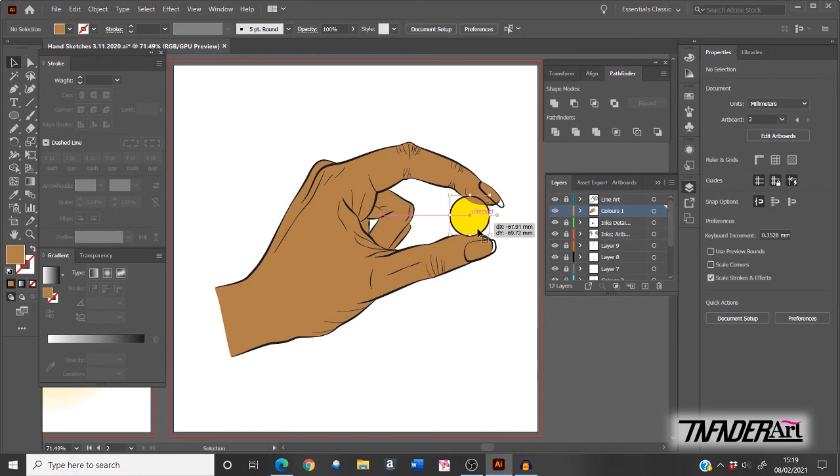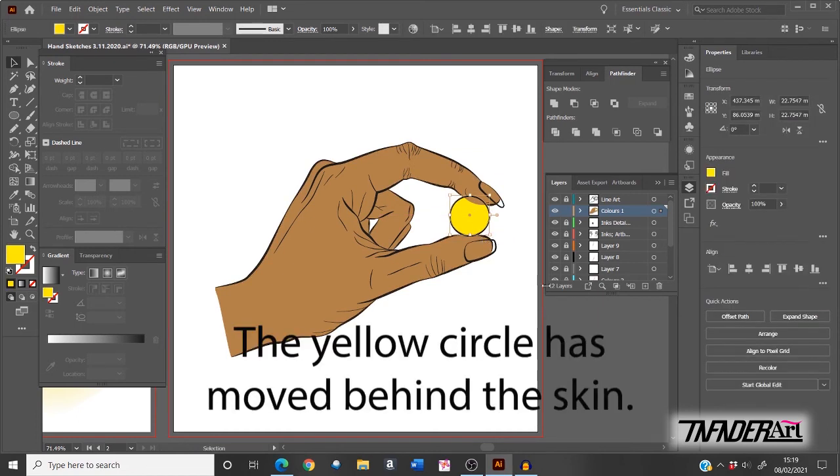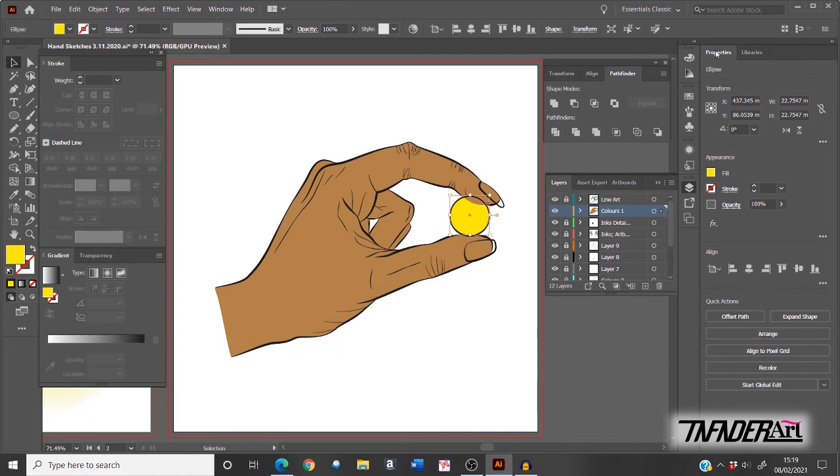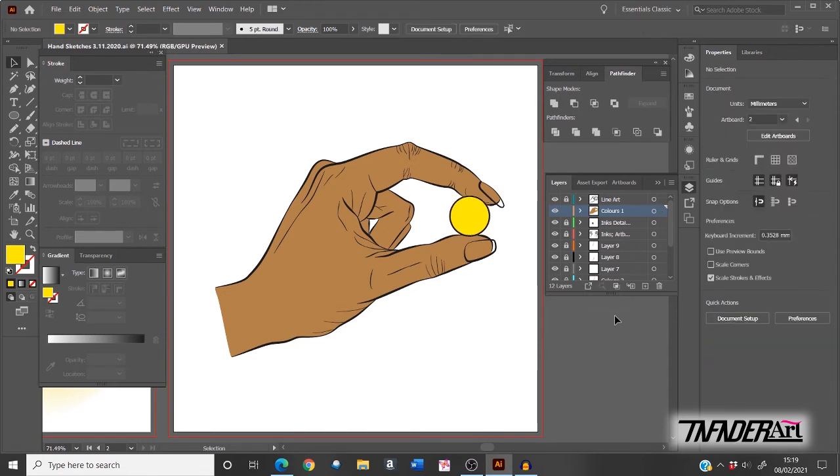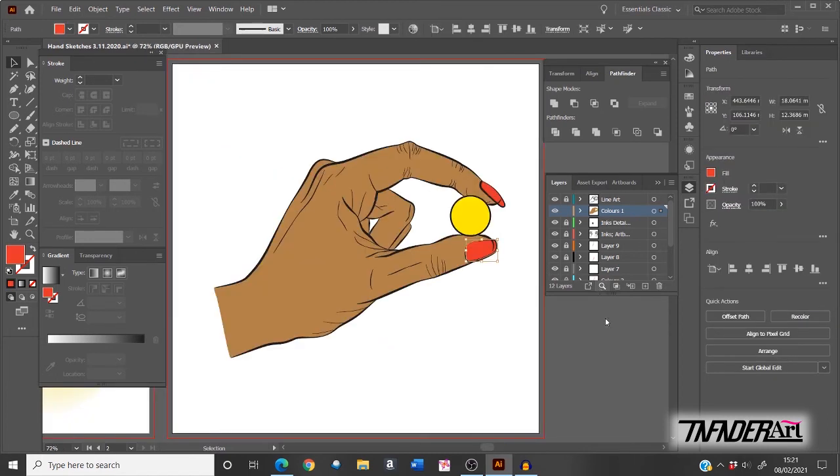And clearly I need to do some rearranging. So I'm going to go down here, make sure you are in the Properties panel or window, and go to Arrange and Bring to Front, and that solves that issue. The final colours I want to add in are the nails, and because these are perfectly connected shapes, I can just copy and paste them once again. And here we have our base colours.